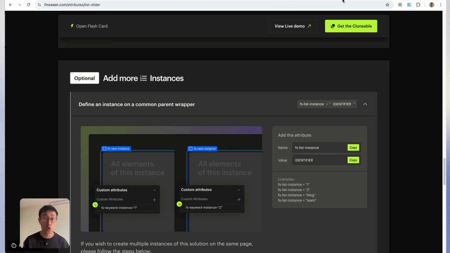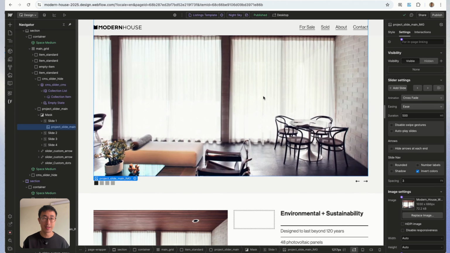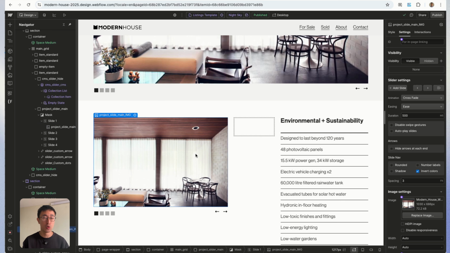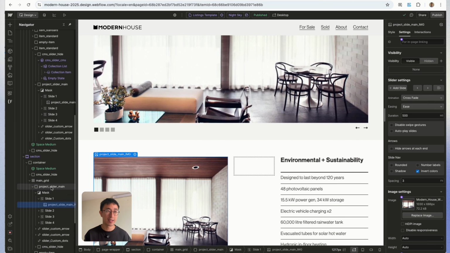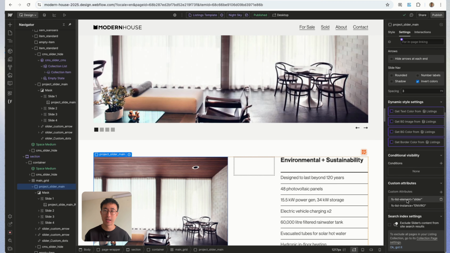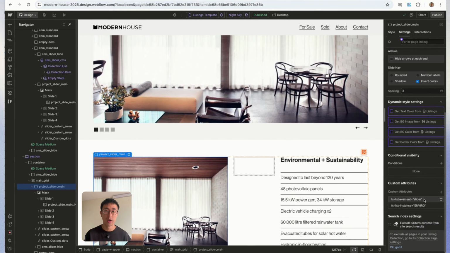Let me give you a quick example. Right now in this Webflow project, I have multiple sliders. I have slider 1 and slider 2 using different CMS fields. All I'm doing in the slider right here, head over to settings, is adding that extra attribute of FS list instance, and then putting a value. It could be whatever, as long as that value, in my case it's enviro, is exactly the same between the slider and the list, it will work.